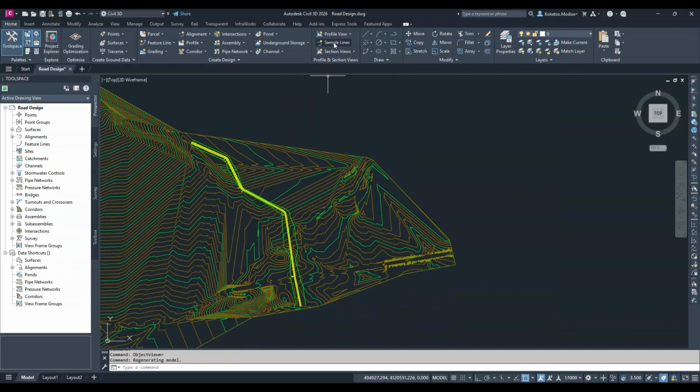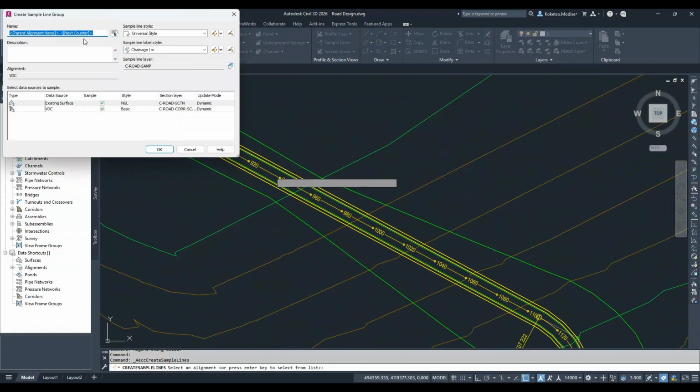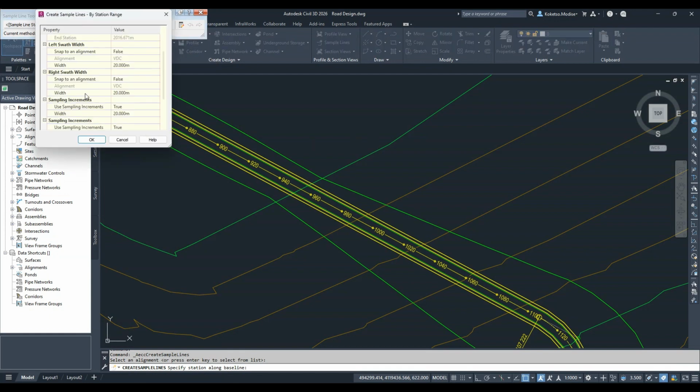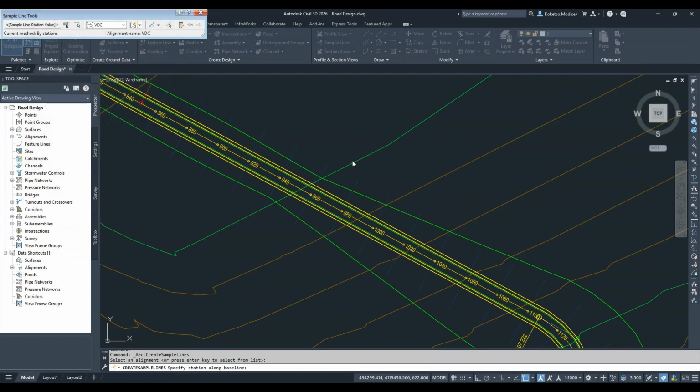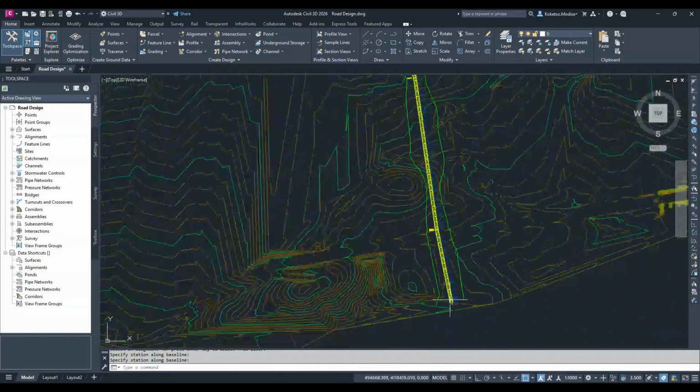So what I'm gonna do is I'm just gonna go to sample lines and then select my horizontal alignment, and then I'm just gonna name my sample line group VDC and say okay. And then after this, I'm gonna go to this option, sample line creation methods, and then I'm gonna say by a range of stations. So I want it at a 20-meter increment, and I'm gonna say okay, and then press enter, and then it's gonna create your sample lines like this.